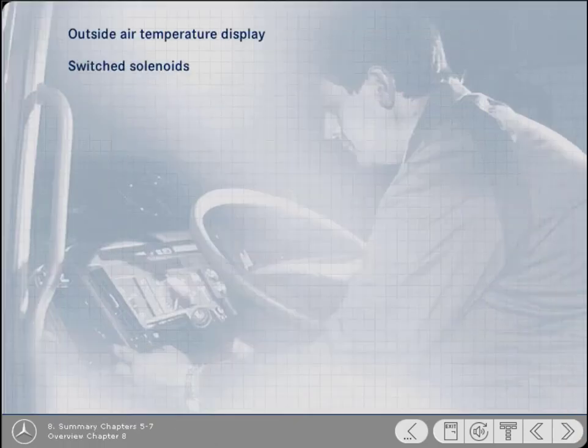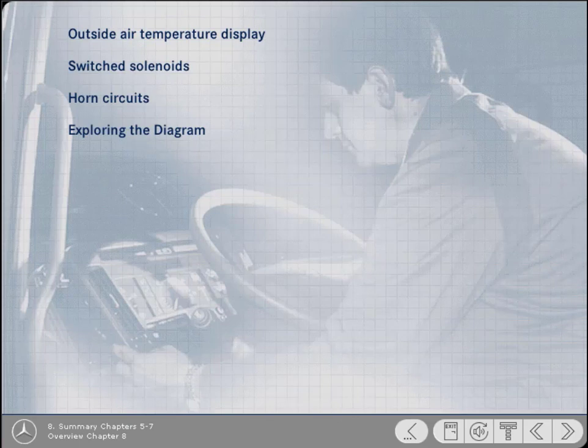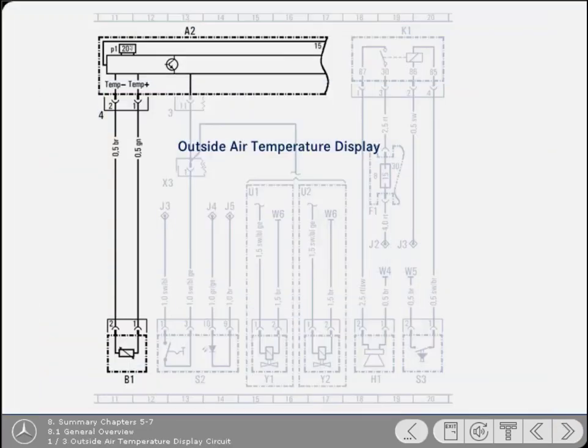In this section, you review what you've learnt in chapters 5 to 7. It guides you systematically through the outside air temperature display, switched solenoids, and horn circuits. You also have the possibility to explore some other parts of the diagram. The circuits will animate in stages for you to follow the route. We'll begin with the circuit of the outside air temperature display.